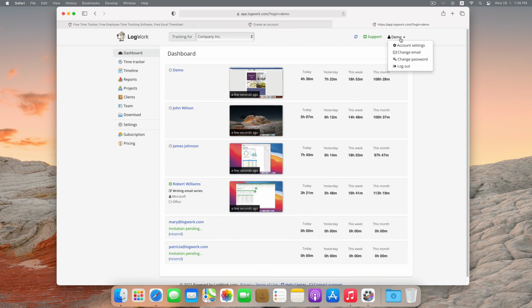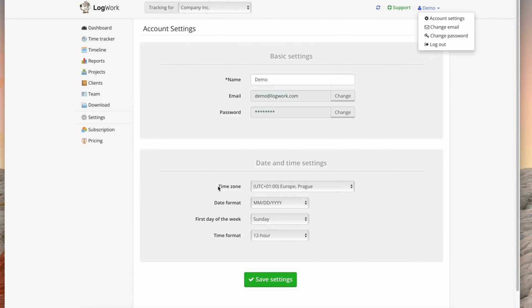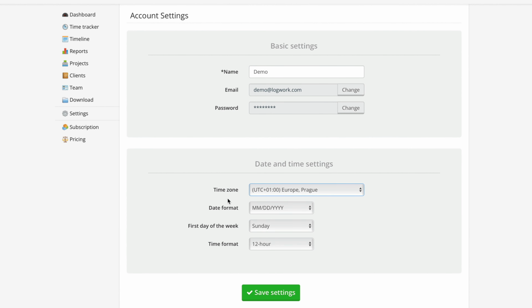First, you should check if you have the correct account settings. Here, you can check if you have the correct time zone and choose which date format you prefer. Also, you can set the first day of the week and the day format.